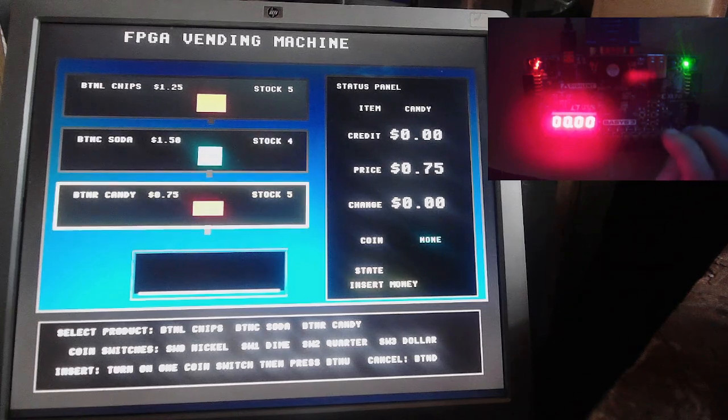Get a candy here. I'll just put in a couple of dimes. And if you try to do it with 2 switches on, it says 1 only. It won't accept it. So let's do, we got nickels coming in up to 75. Boom, we got the candy. You can see the information at the bottom tells you how to do everything. And you can see the stock went down.